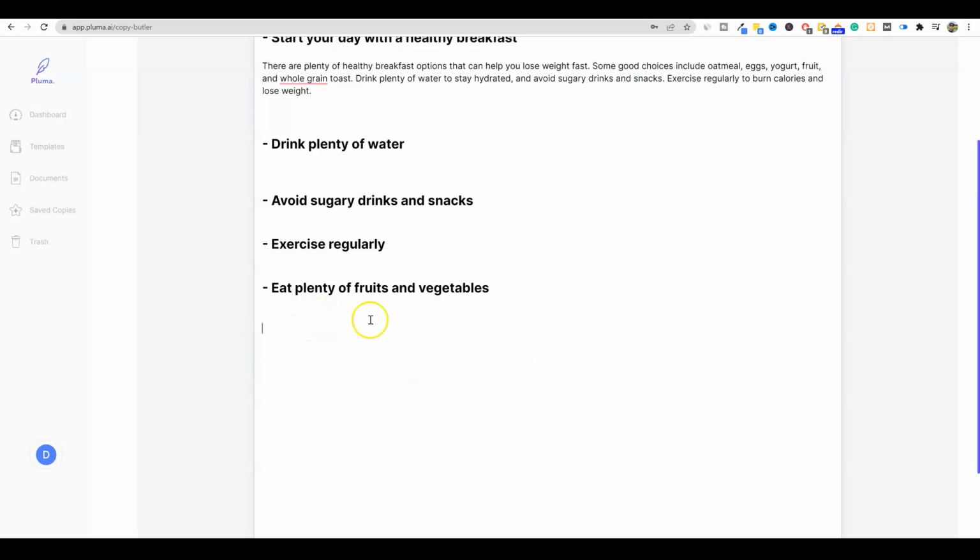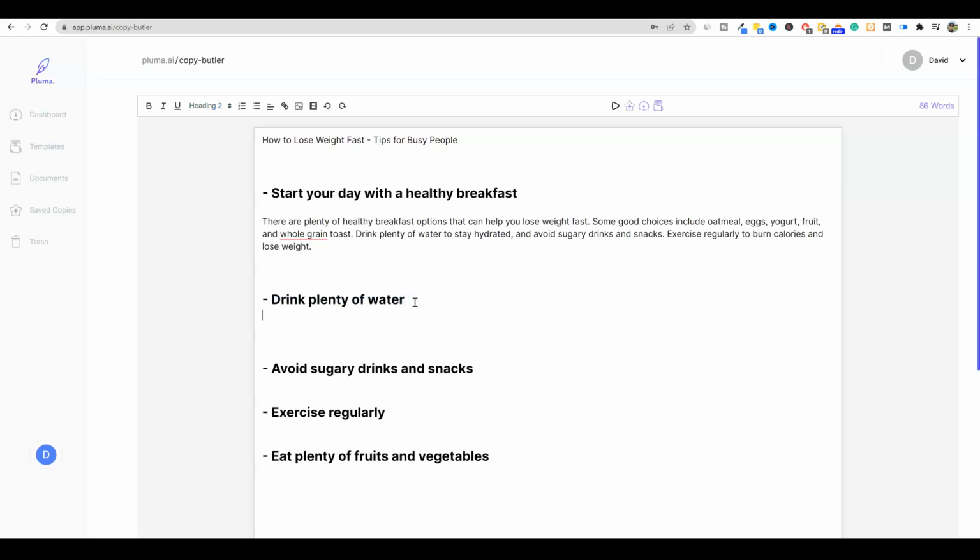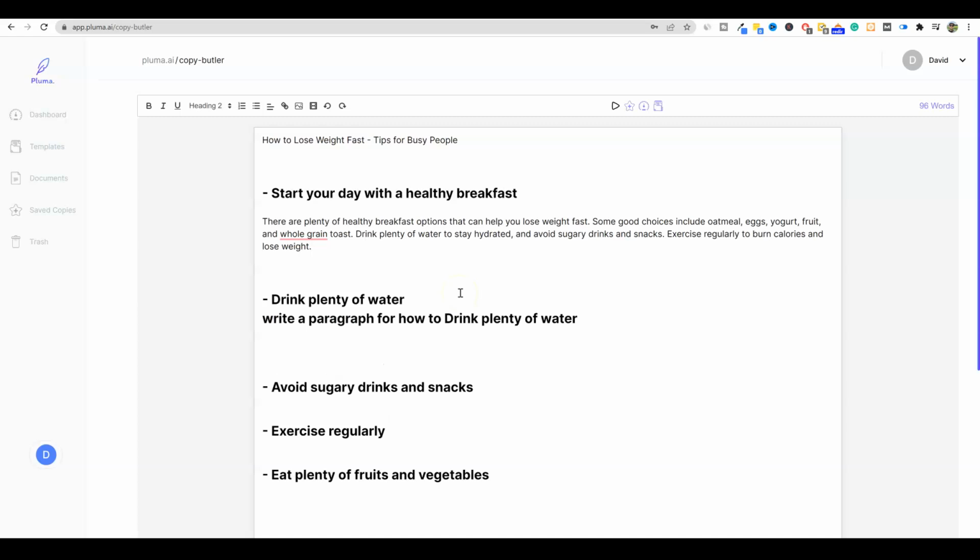Okay. So that part right there, I'm not really getting a ton of output. The way that I think it works well is you have to copy this, right? And then you have to say, write a paragraph for how to drink plenty of water. And then you would just push play, right? And then it'll go out there and do that for you.